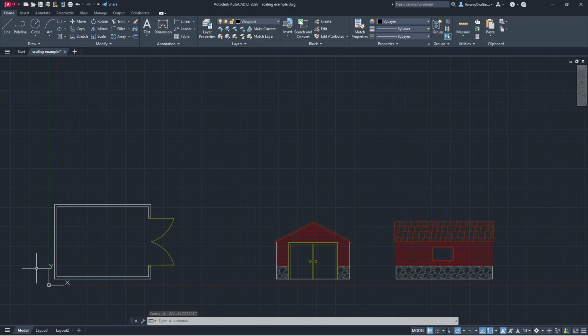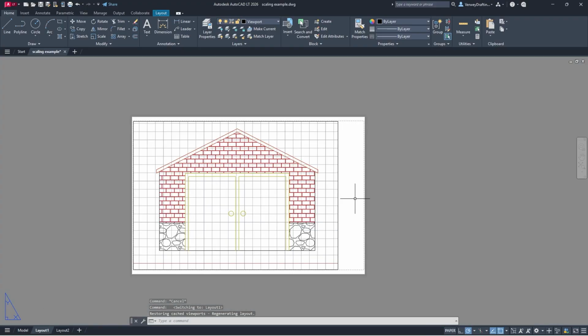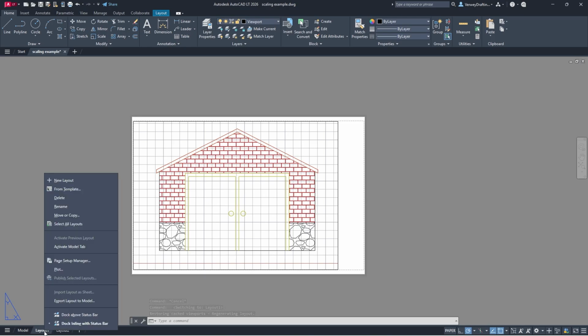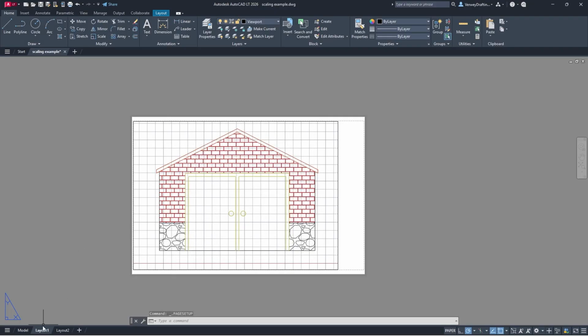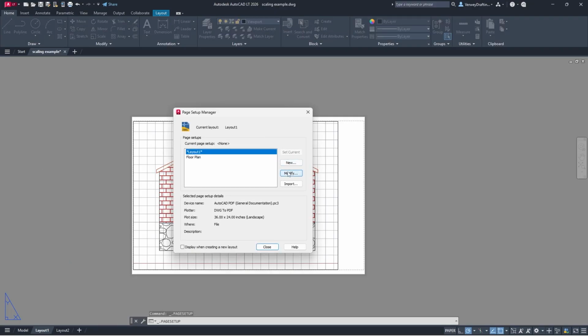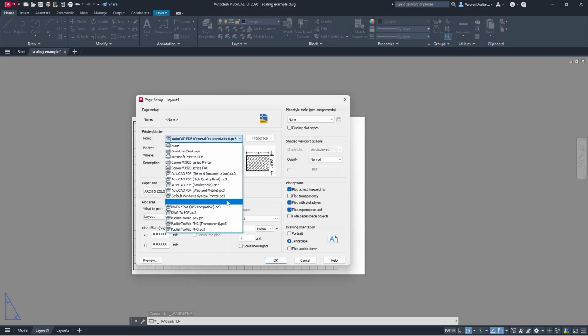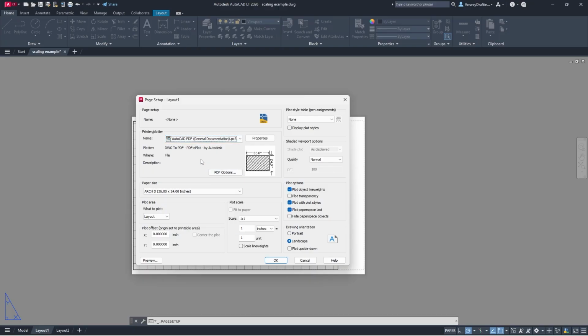Okay, next thing we need to do is go to our layout. When we're in our layout, we need to make sure that our sheet of paper is actually the size of sheet that we want. So just go to your layout, right click, click on Page Setup Manager, click Modify, and then you're going to see there's a bunch of options here. You have General Documentation, High Quality Print. We're going to do General Documentation.